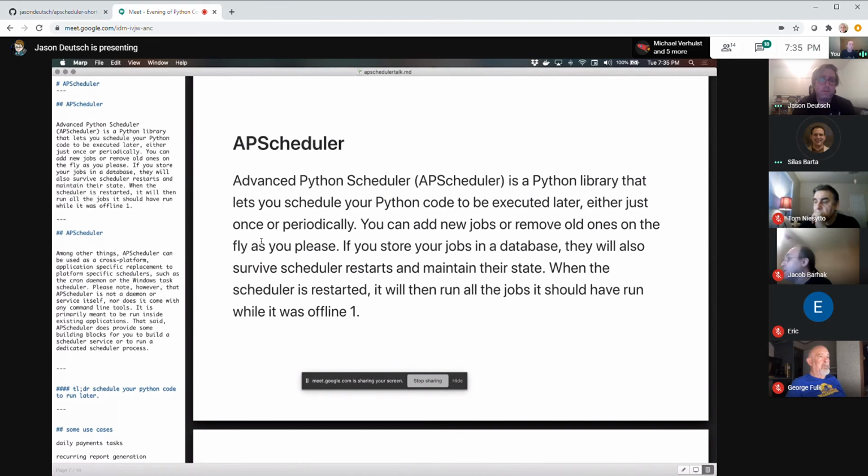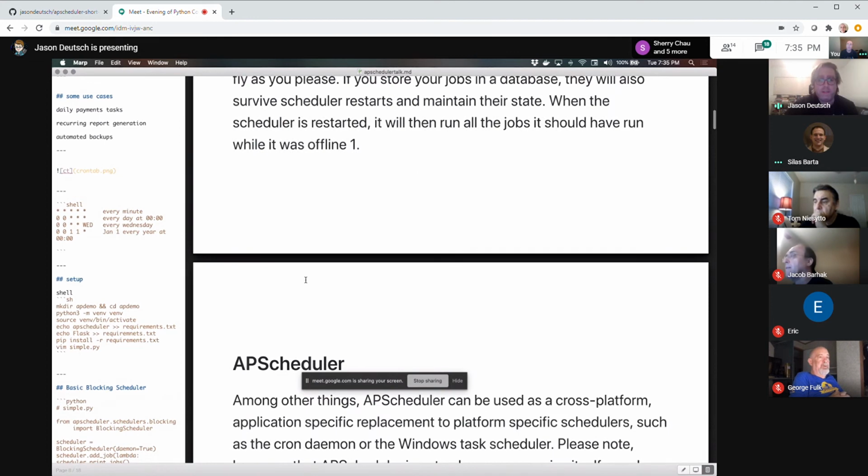Any other questions? No, Silas, go ahead. Did you get Sherry's question there about the arrow conventions? Can you explain the diagram shapes and arrow conventions? Oh, the cron syntax?